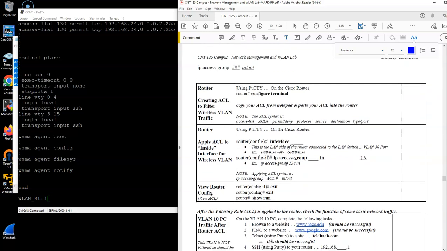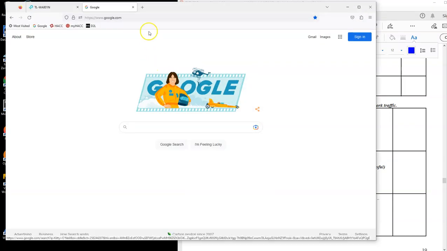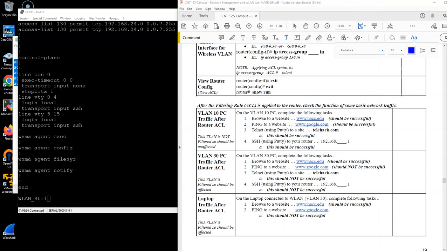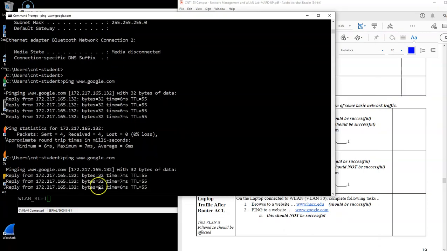What I want to do now is test. So my VLAN 10 PC should not be affected at all, but my VLAN 30 on my laptop should be affected. So I'm going to rerun my tests. I'll open up my browser. I'll browse to a place like Hack or Google. This VLAN 10 PC is not affected. I'm going to try a ping. VLAN 10 PC is not affected.